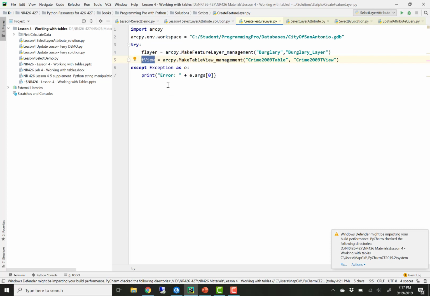And with the try statement, we have looked at arcpy.GetMessage or arcpy.GetMessages. What he's doing here in the exception is printing out an error, e.args[0]. This is going to return basically the same thing as you would get from arcpy.GetMessages. It's just a different way to do it. So that's pretty simple, just making a feature layer. Now let's take it one step further.